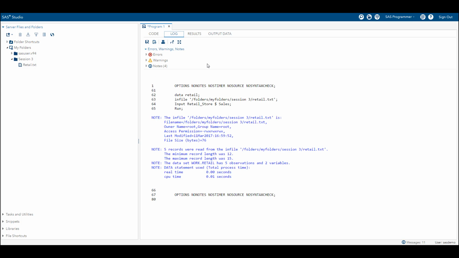Let's check our log. Always check your log to see whether you have written the correct code or not. It's always the best practice to check your log to see how things are working in SAS. SAS Studio runs on the Unix environment, so that's why you are seeing this particular style of writing the path. If you are using base SAS, then the conventional Windows methodology to write a path will be followed there. And then it says 5 records were read from the infile. The minimum record length was 12, and the maximum record length was 15.